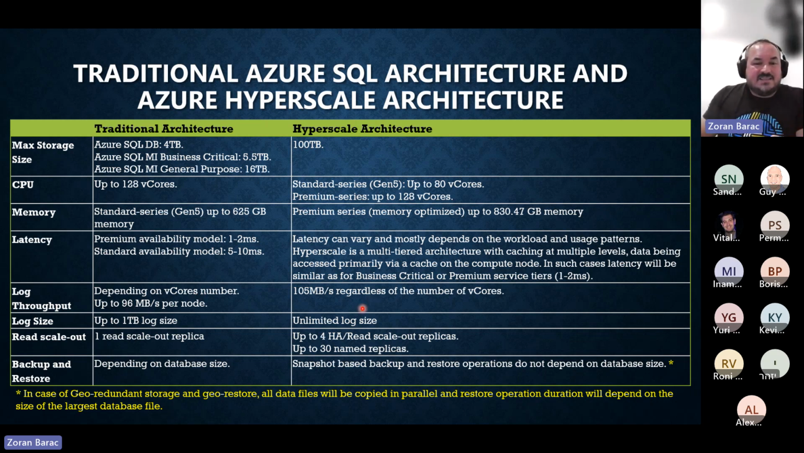For hyperscale, there is no ratio with the cores. It's just 105 megabytes per second, regardless of the number of cores. That's really important, and I'm going to explain it later. This is the cap on the log throughput, but there is something called compute node throttling, which we're going to talk about later, which for a particular reason is going to lower your throughput. So log size is up to 1 terabyte for a traditional one, and unlimited log size for hyperscale.